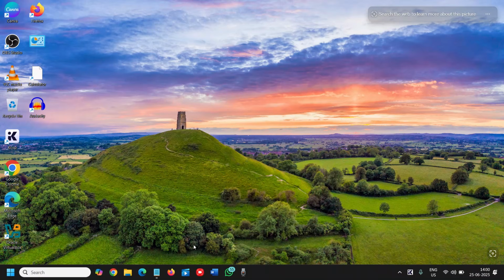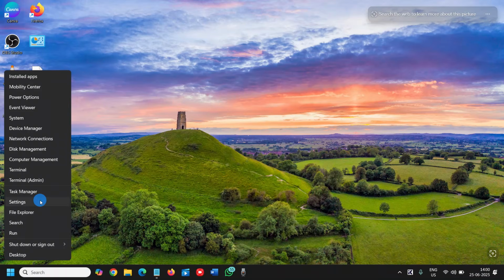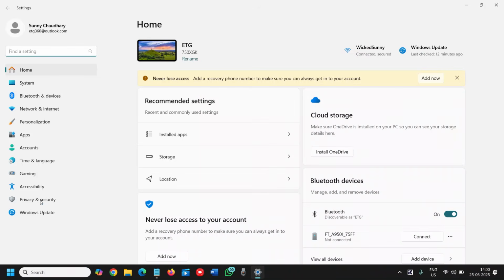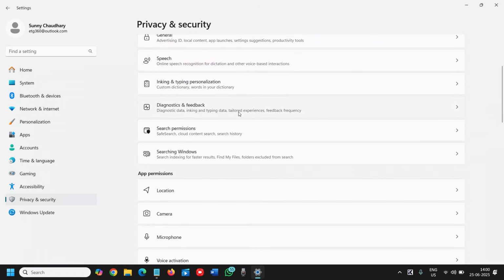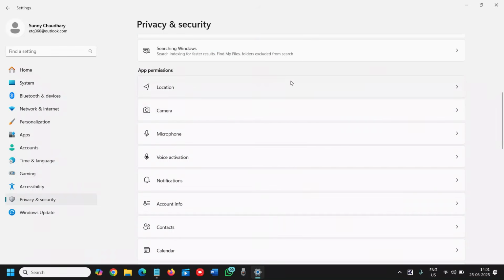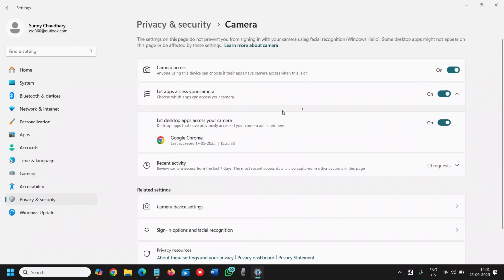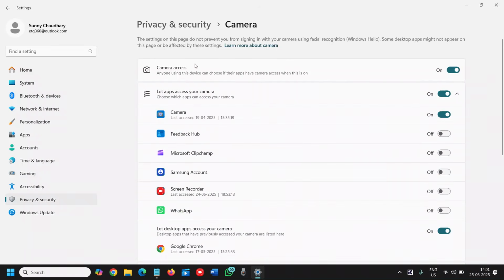Let's begin. We will right click on the start icon and go to settings, and then go to privacy and security. Now here we have the very first option, Windows security, and we just need to scroll down like this and go to apps and permission. The very first thing here is to go into the camera, and if you have turned on let apps access your camera.